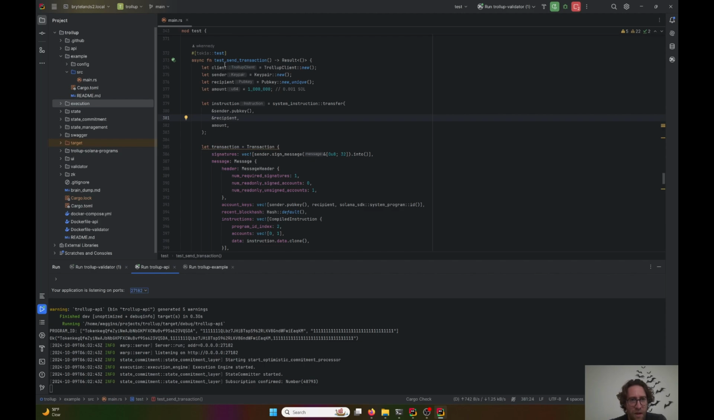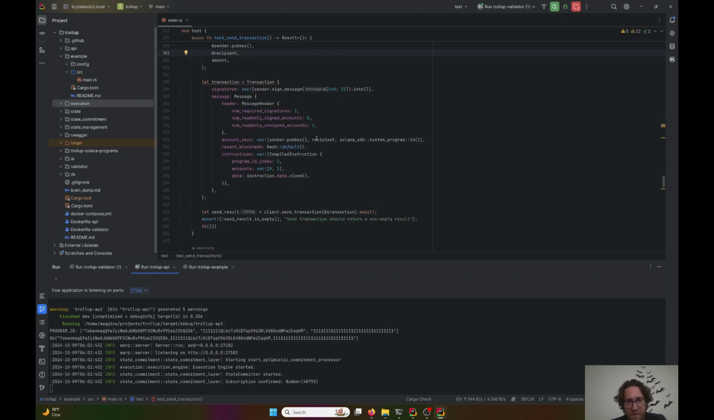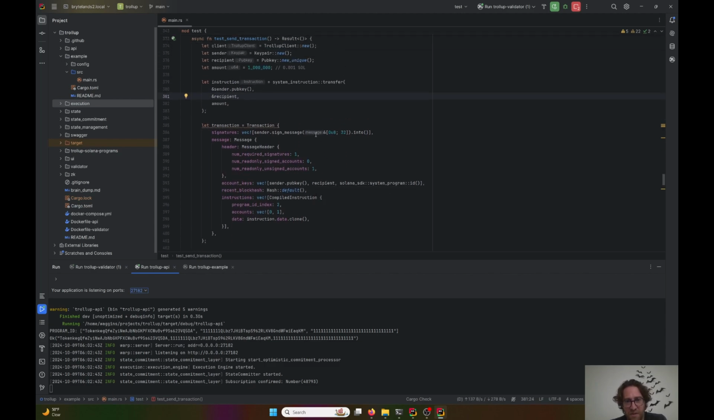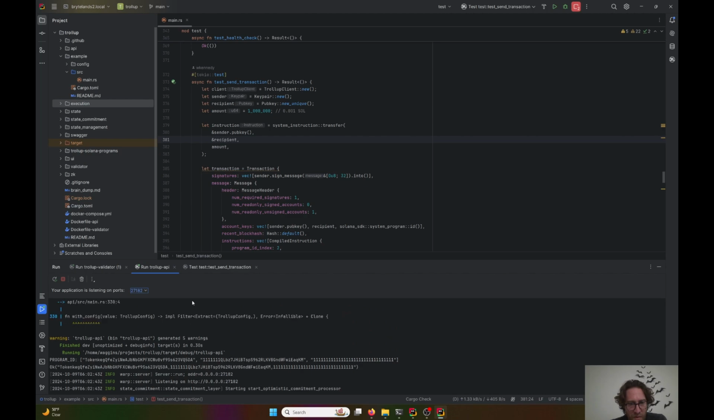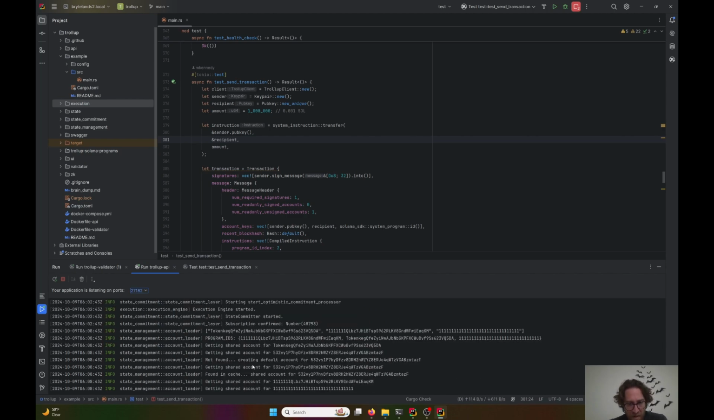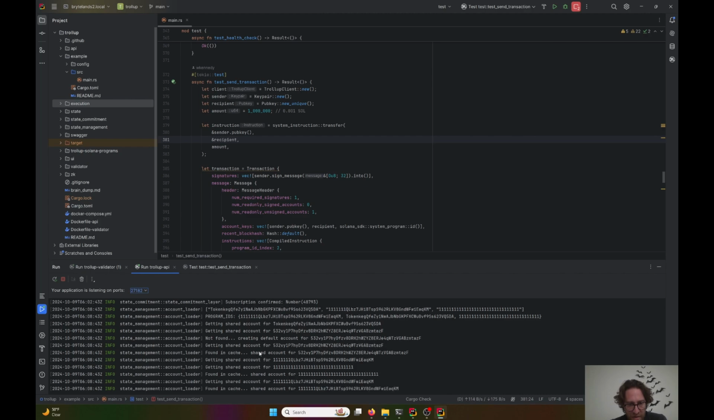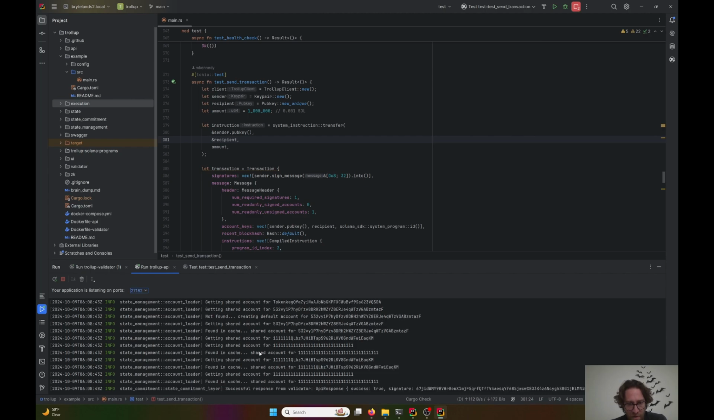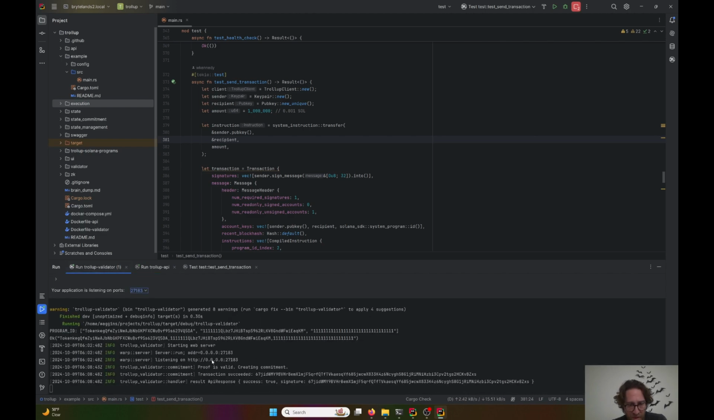So let's go ahead and run this send transaction, which basically sends a non-optimistic transaction to the Trollup API. All right, so what we see here is that the API picked it up, loaded the accounts, and executed the program, and then sent the proof package to the validator. And we hop over to the validator.